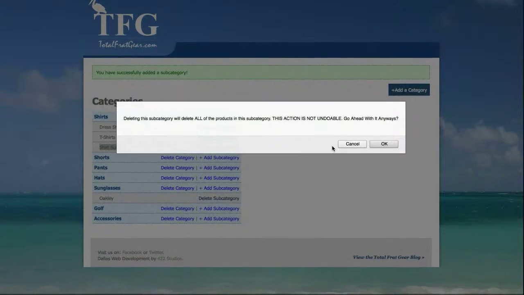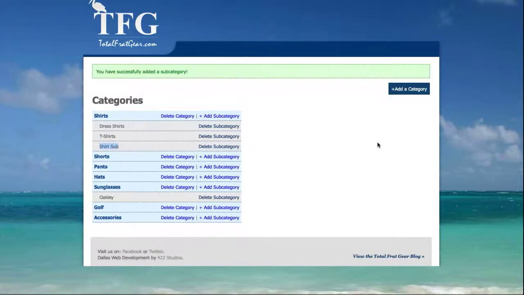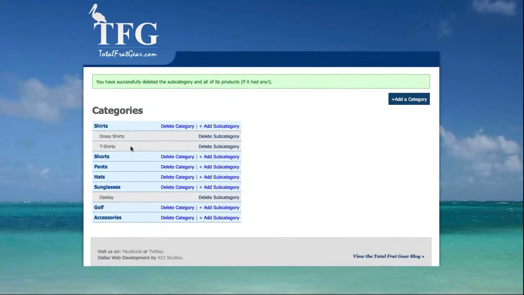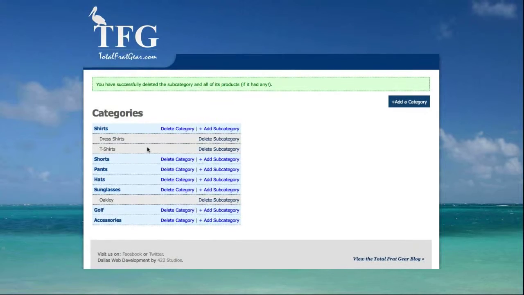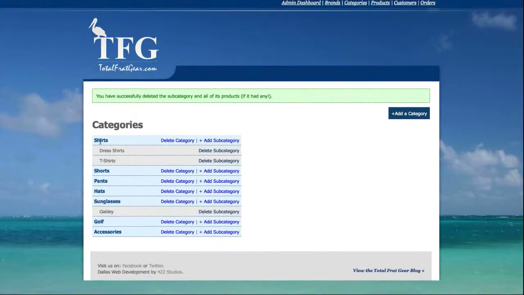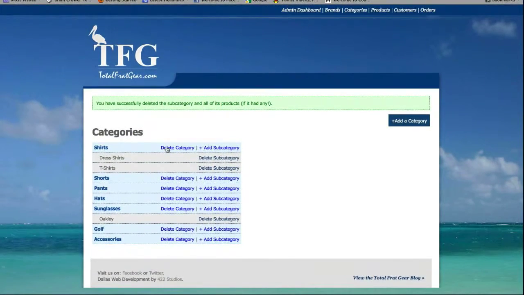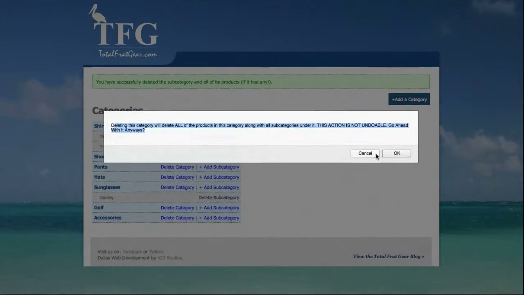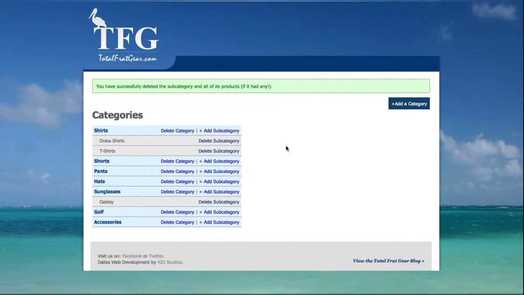You just can click delete. If you choose to delete a subcategory or a category, it deletes all of the products in that category as well. So be wary of that if you do delete any. And you won't be able to do that on accident because if you hit delete category, it says, do you want to do this? It makes sure you say yes before it does it. So that shouldn't be an issue.